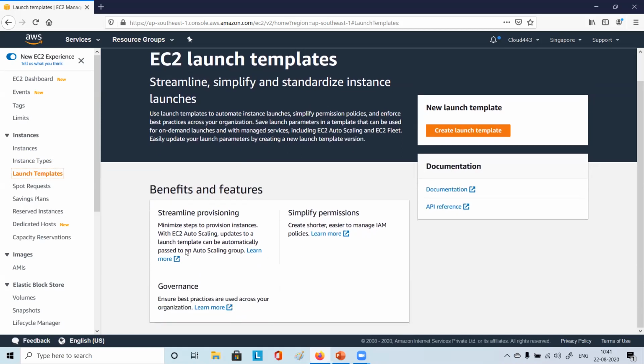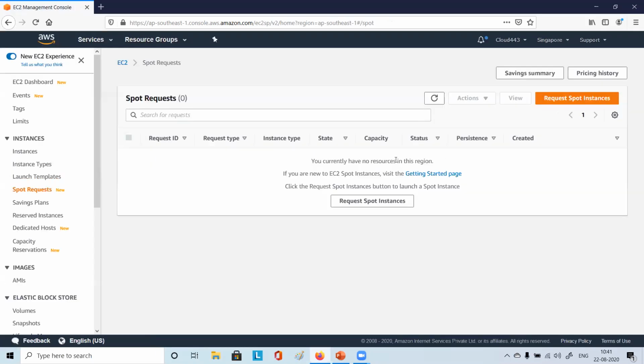We have spot requests. You heard about spot instances? Request spot instances. What does the name suggest? Spot. On the spot, we can create something like that.